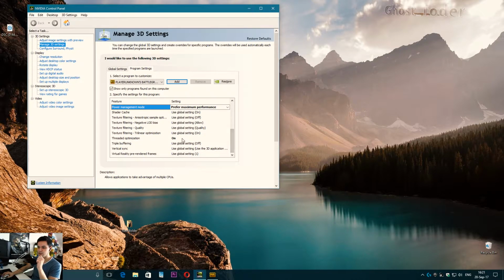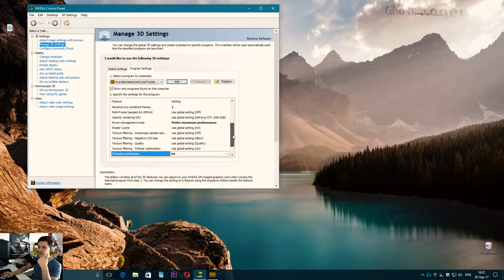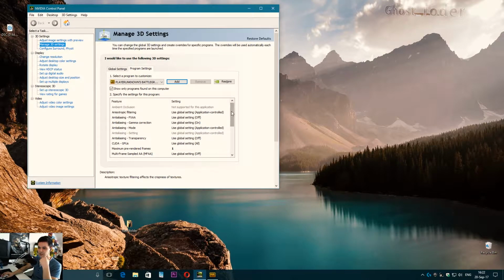And the last thing you can turn on is threaded optimization, which by default is on auto, but just turn it on to be sure it's always on. Of course you can also play with other settings here, but I prefer not to mess with them.